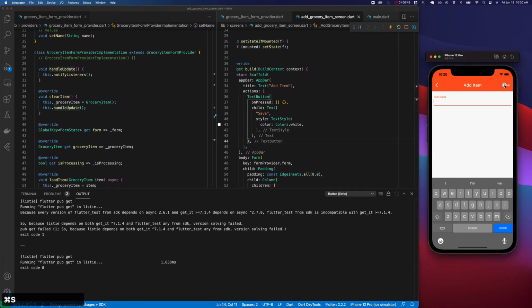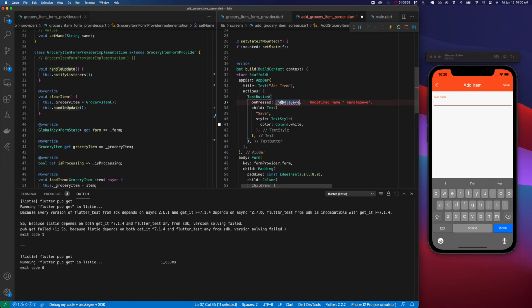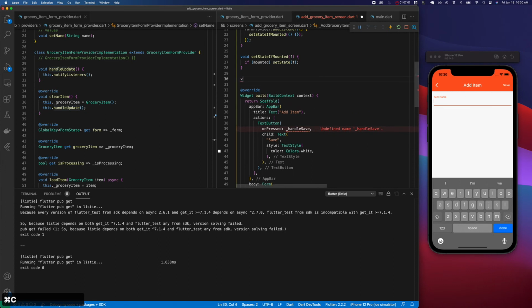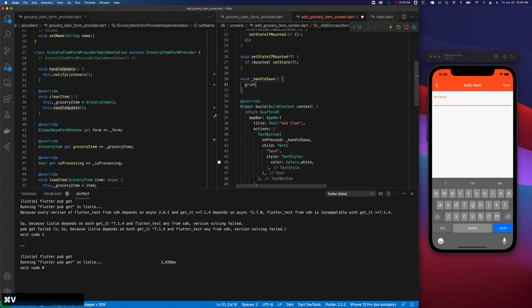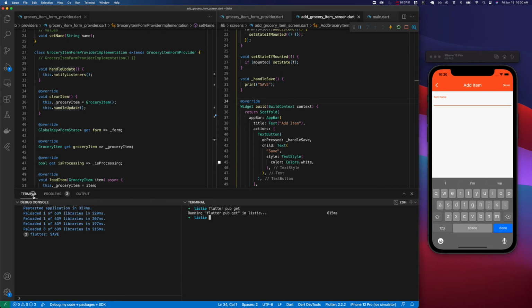Okay, now our save button, text button. Let's just make a thing called handle save, and we will make that a void handle save, print save. There's some weird stuff happening with my colors here, I don't know. But let's just make sure that when we click that, we are getting save. Yep, there it is.